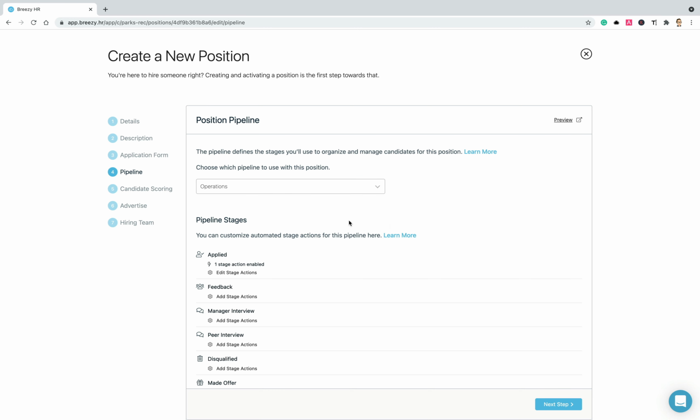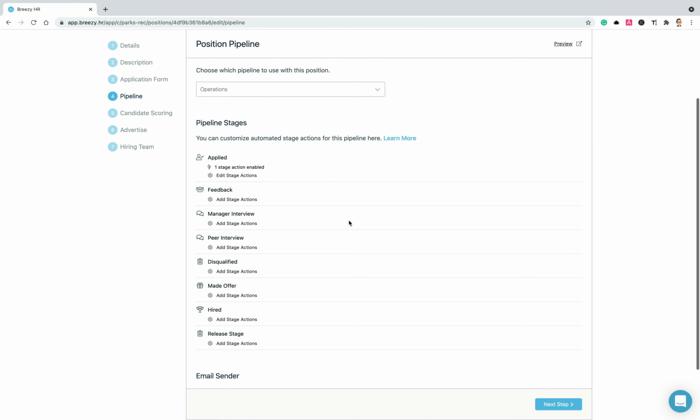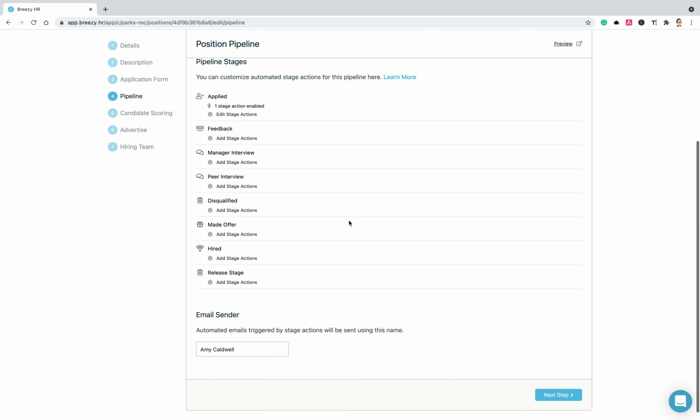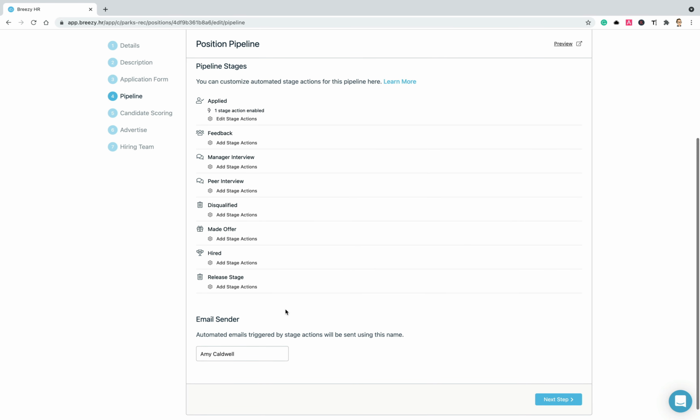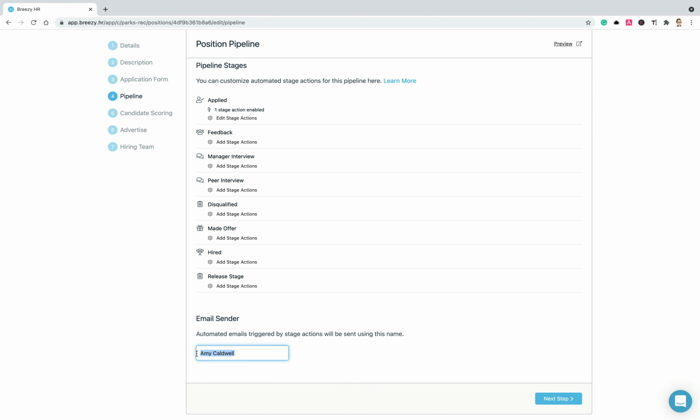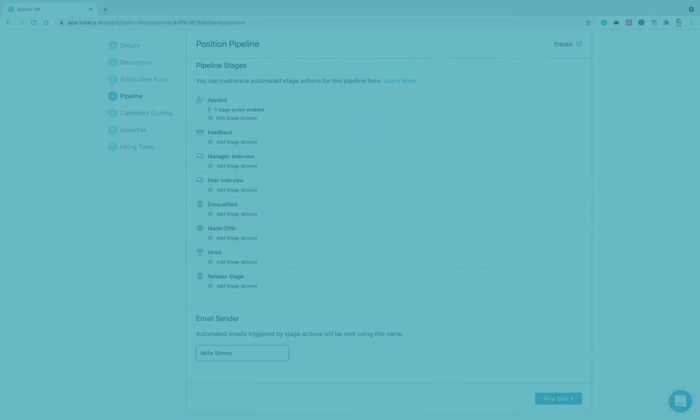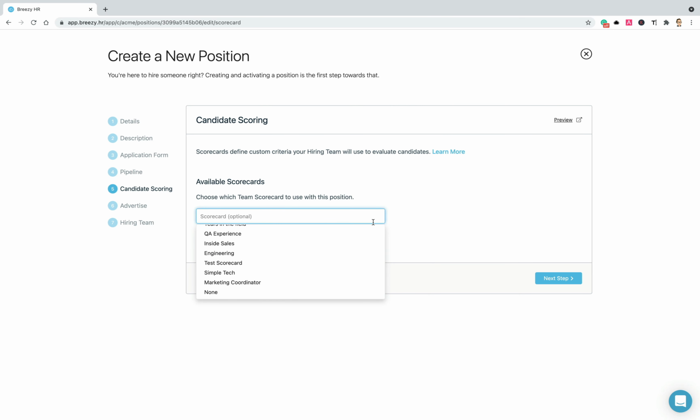The Breezy pipeline is where you can track candidates through the hiring process. Depending on your plan, you can choose from any custom pipelines you've set up and add stage actions to automate certain tasks. If you need to, you can update the name that emails to candidates will be sent from. Then click Next Step. Now, choose or create a scorecard for the hiring team to rate candidates with, and move on to the next step, advertising your opening.